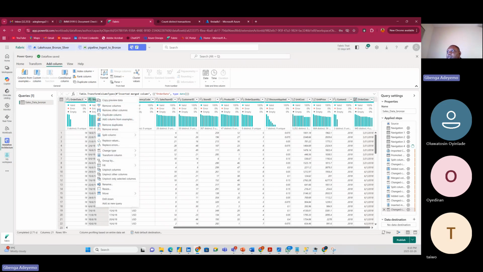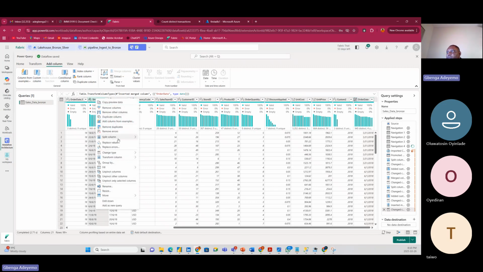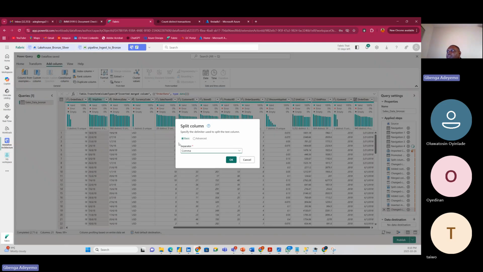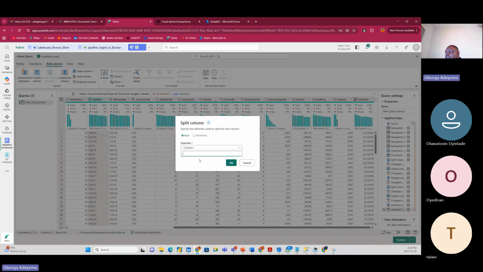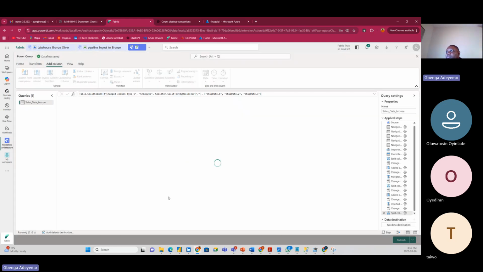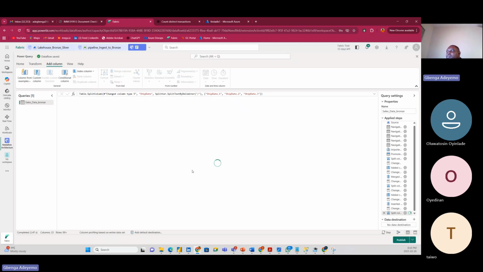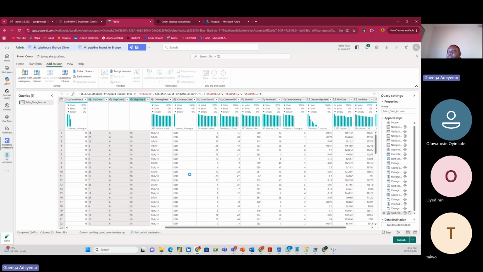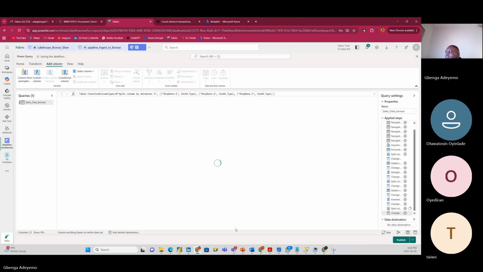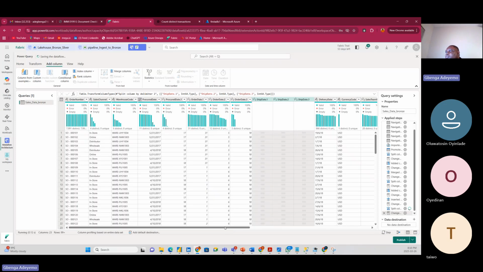Right click. So I won't waste time. Split by delimiter. My separator is custom slash. I'll click on OK. I'll also go and create another custom column called custom 3. I don't need them. They're just like a staging column. Do you understand what that means, everybody? Staging column. It's just a means to an end. Right?